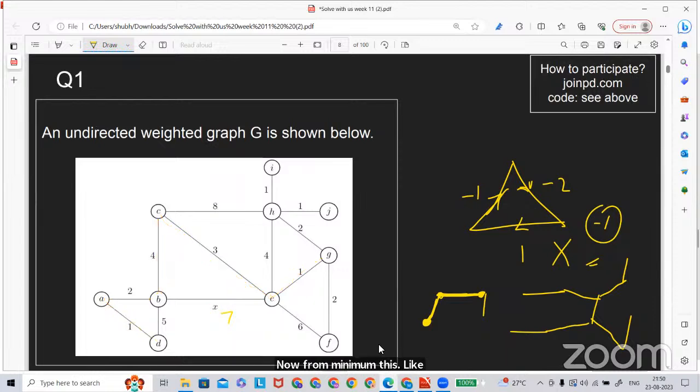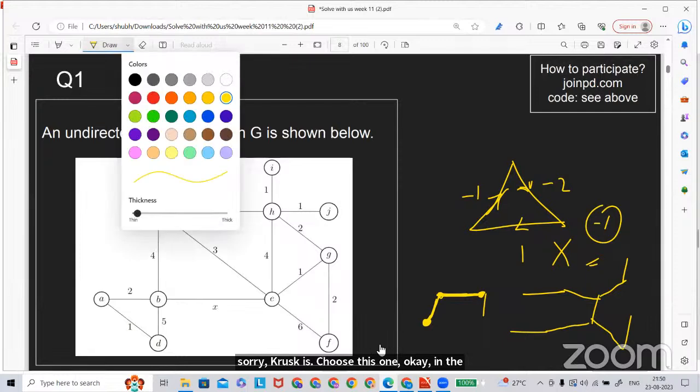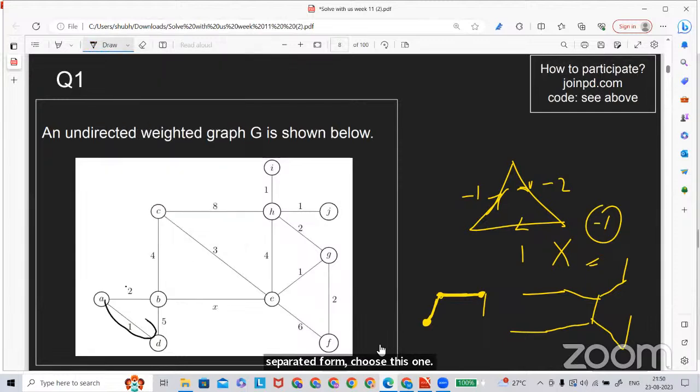But Prim's and Kruskal's choose this one in the separated form. Let me change the color. So Prim says choose this one, and after choosing this one, which is minimum? This one. Now choosing this one, this is minimum. So see that now it is in the connected form. Now choose the minimum, this one. Now choose the minimum, this one.